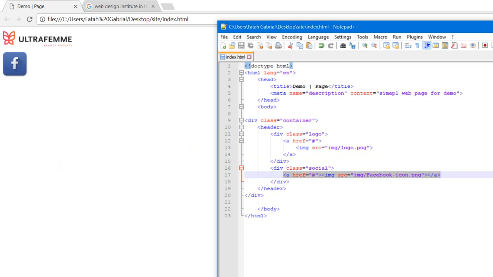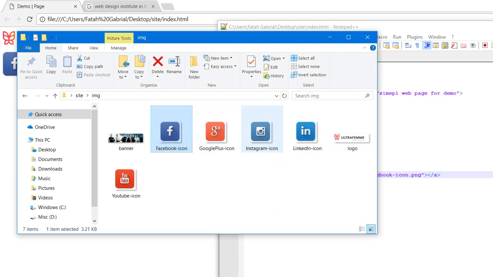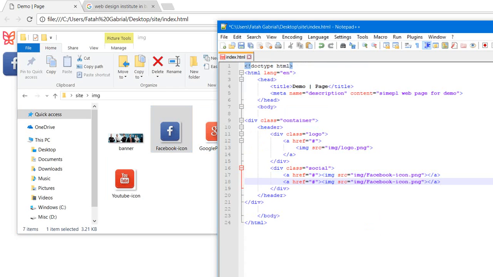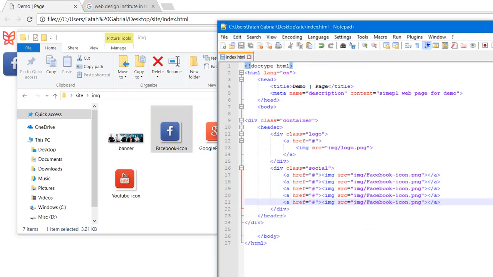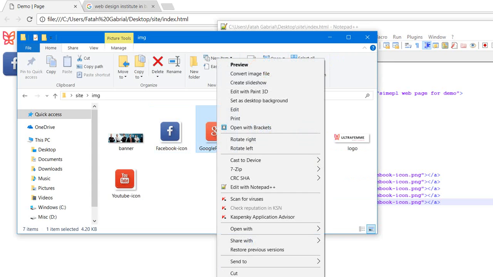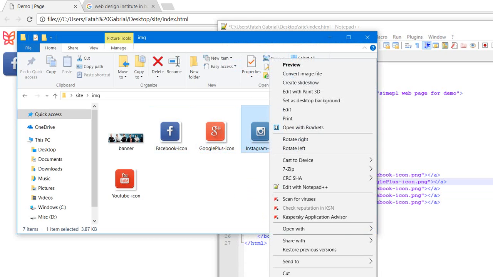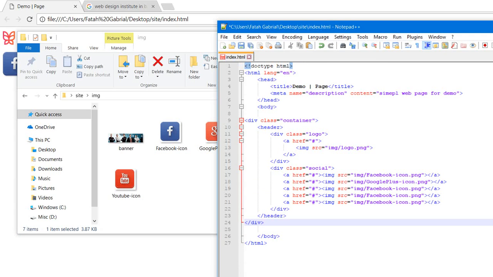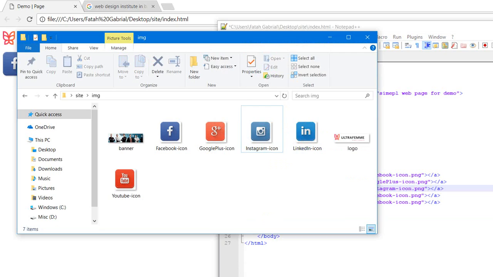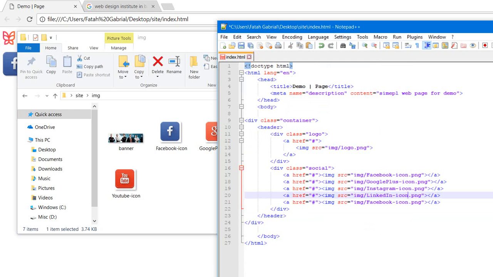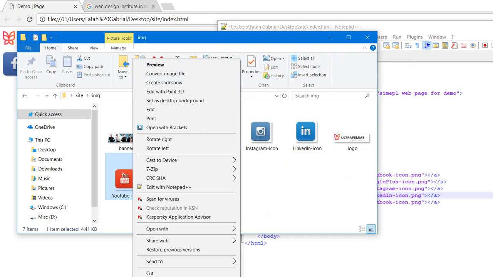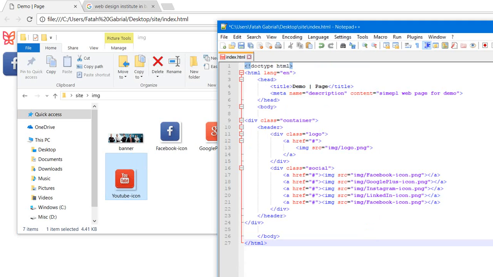So I'm going to copy these things. Let's see how many icons I have. 1, 2, 3, 4 more. So I'm going to paste 1, 2, 3, 4 more. Next we have the Google Plus icon, so just rename that. You can copy that, get back over here and paste it. Then we have the Instagram icon, so you can just copy that and come over here and replace it. Then we have a LinkedIn icon, so you can copy that and paste it. And finally we have the YouTube icon, so I'm just going to copy that too. Let's come back over here and paste it. Now if you come back and refresh, we have all the icons listed.